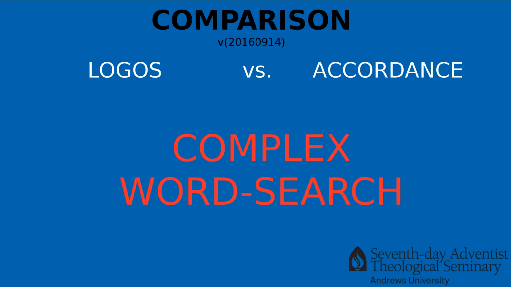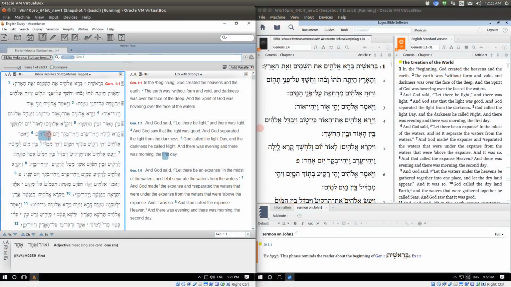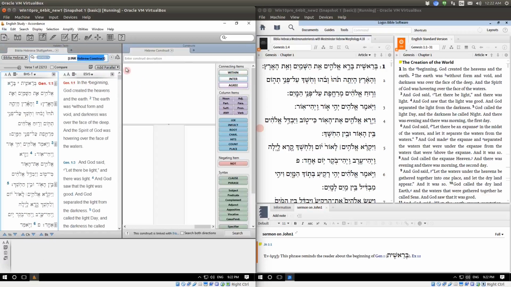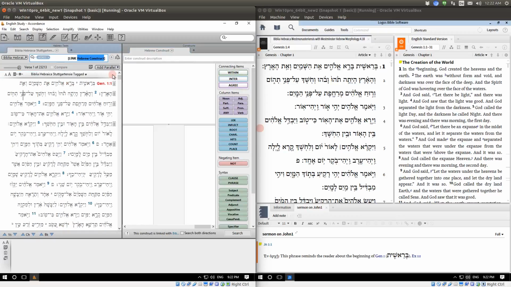Okay, let's move to the next section, complex word searches. The nice thing about Accordance and Logos is that they also offer graphical ways of doing word searches. So let's go first to Accordance. In order to do a graphical construction of a query, you have to click on File, New, Constructs. And since we're going to have a construct for the Hebrew text, let's delete these. We choose the Hebrew construct version.